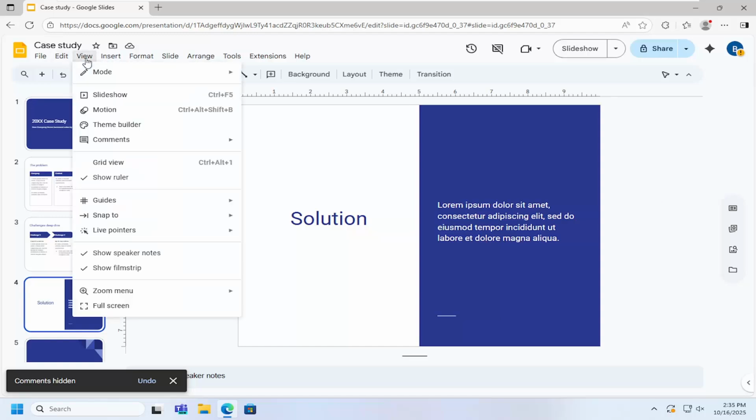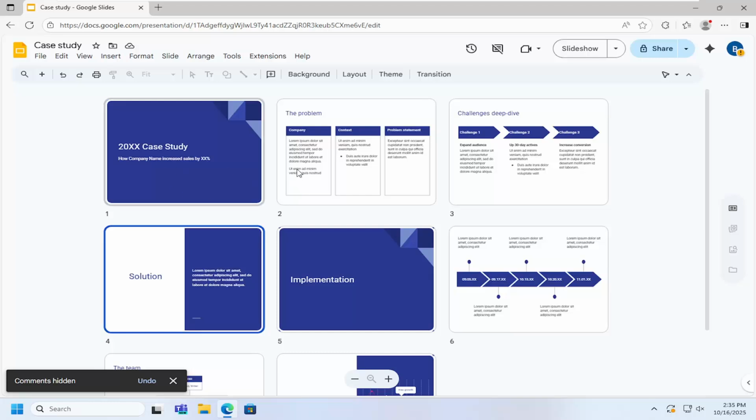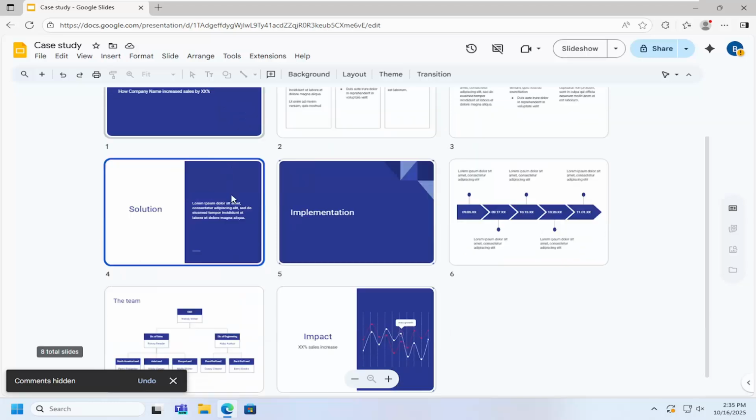So all I have to do is select the View tab and go down to where it says Grid View. You can also tap the Control, Alt, and the 1 key on your keyboard to achieve the same result. And that's all you have to do.